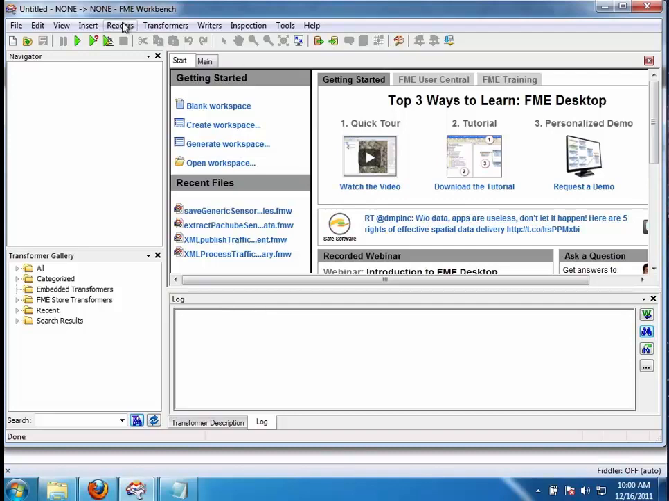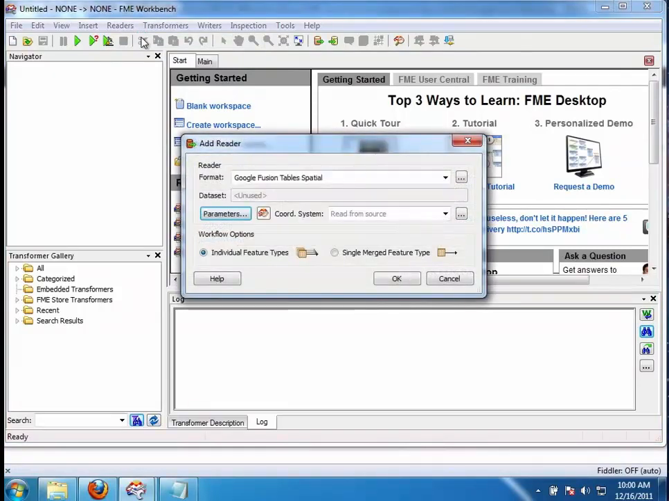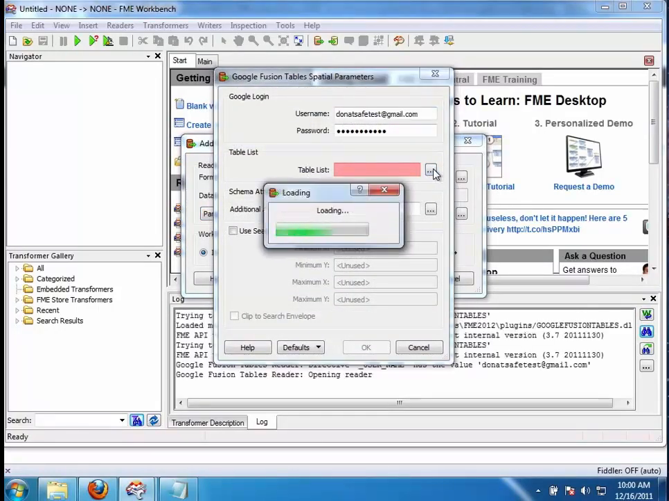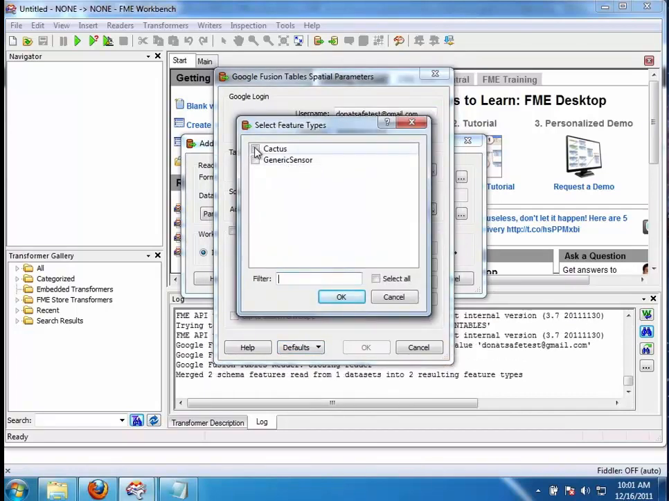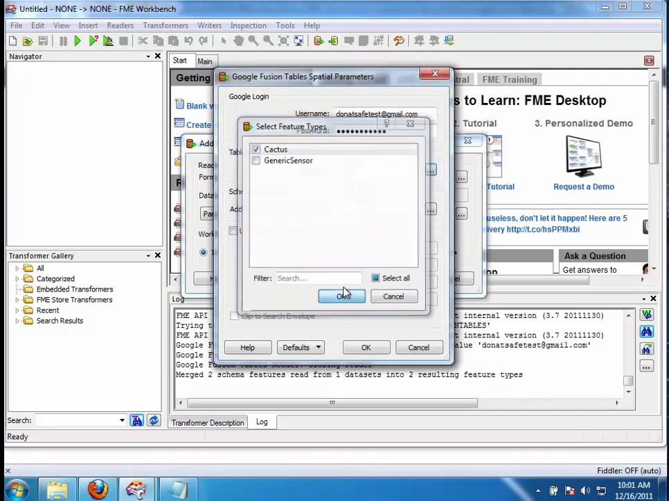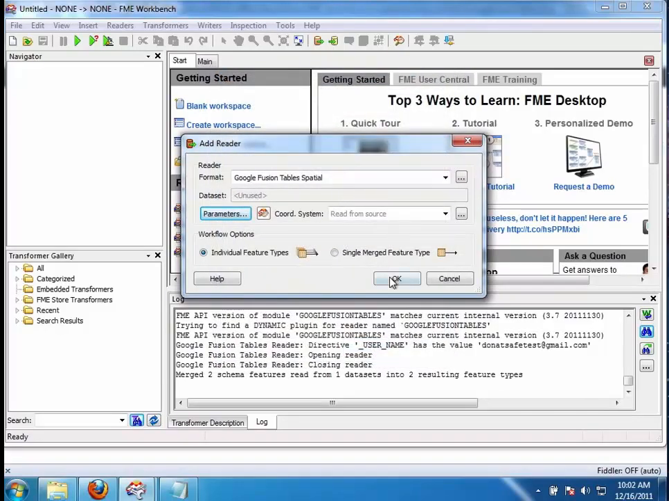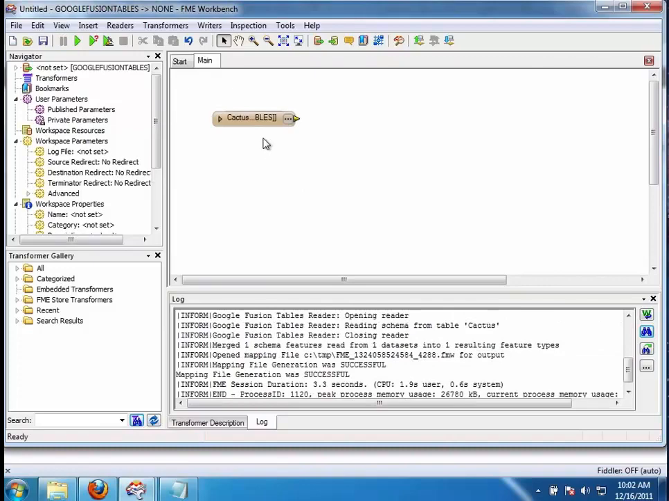So remember that data is in the Google Fusion Table, so I simply say add reader, Google Fusion Table spatial, parameters, table list, data table. I simply log in, table list, there's cactus, I say okay, and that's all I want to do. I say okay, and there we go. Now I can send this directly to the logger. It takes a second to connect, there we go.